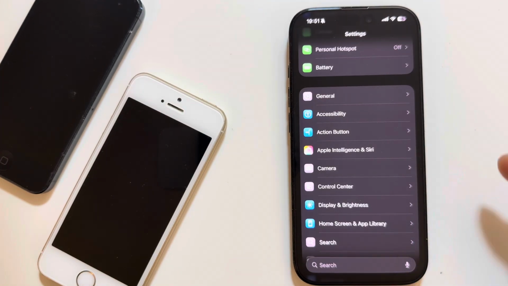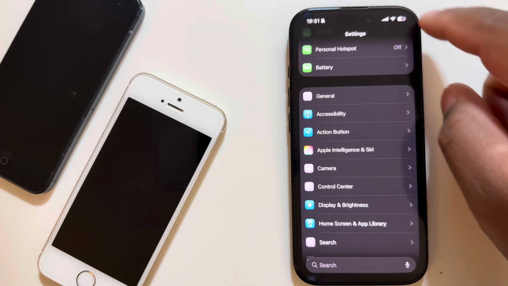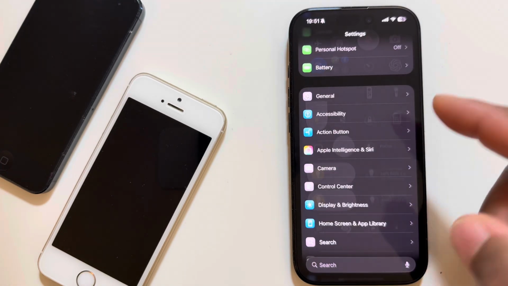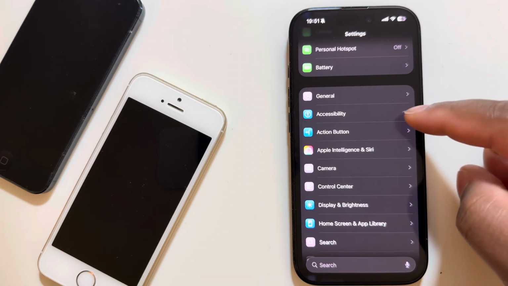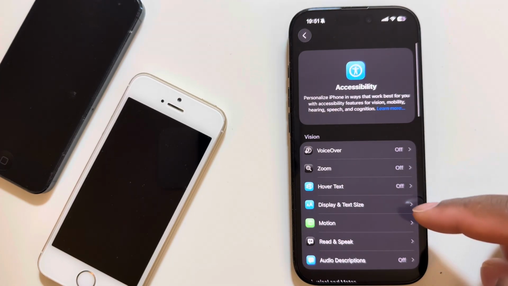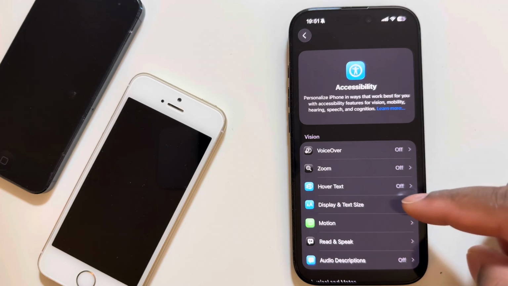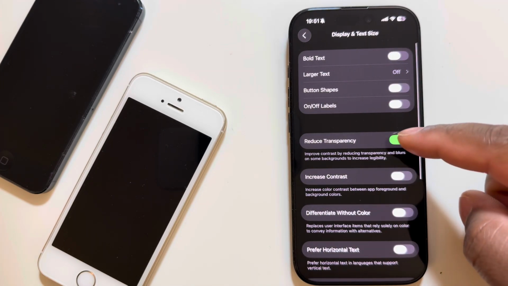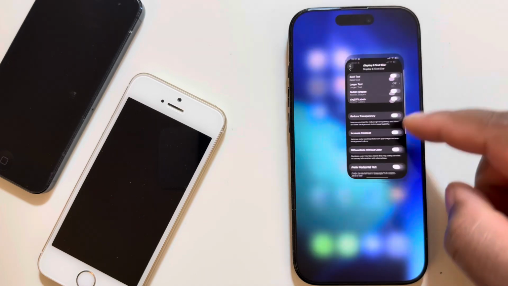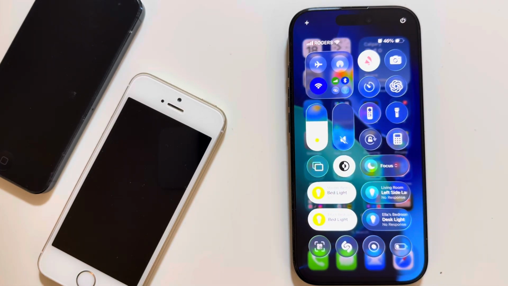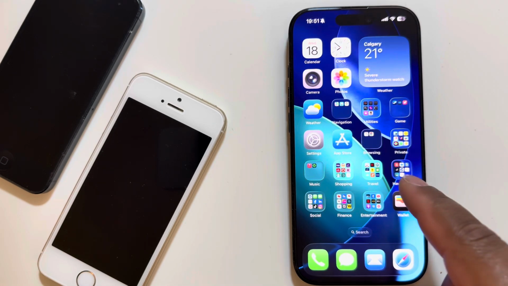Okay, and then that is what I wanted to show you. I know people have been talking about the transparency mode, and like I told you, you can definitely go ahead and do it. So basically, you go to settings, accessibility, you want to go to display and text size, you click on that, and then you want to activate that. Now me, I like to have it on transparency, and that's why you see mine is transparent. Okay, so that is pretty much it.